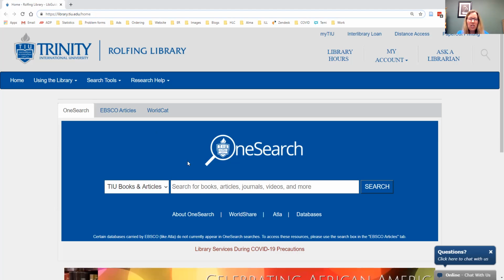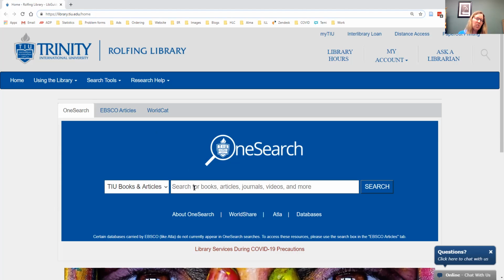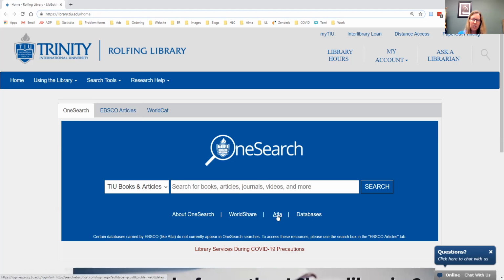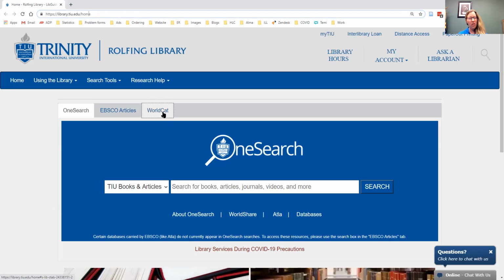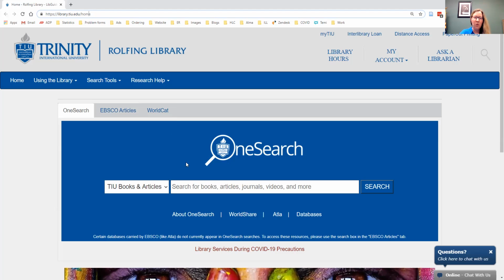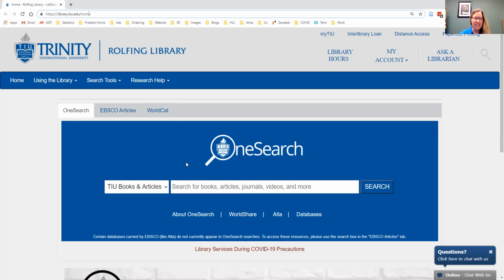So although we would suggest starting here just to see what you find, if you're doing more in-depth research, we would recommend going to the EBSCO articles tab up here and trying searching in there. There's also a link to ATLA down here, which is the theology and religion database. I'll show you how to search libraries worldwide in OneSearch, but there's a link to WorldCat up here, which also works a little bit better than that does. OneSearch is in the process of being improved. We're working on, for example, getting the EBSCO articles to show up better in the OneSearch. So in the future, it may hopefully work better than it does now.